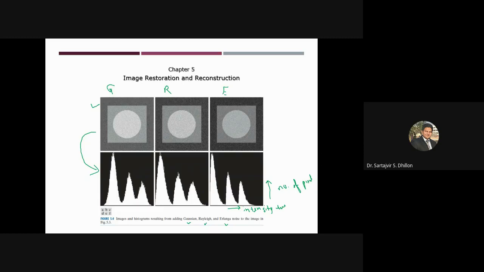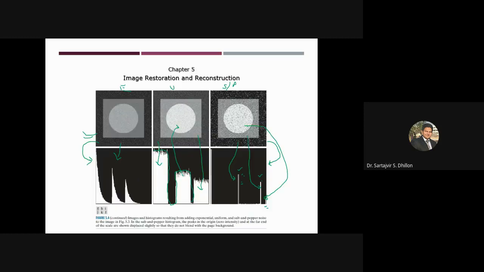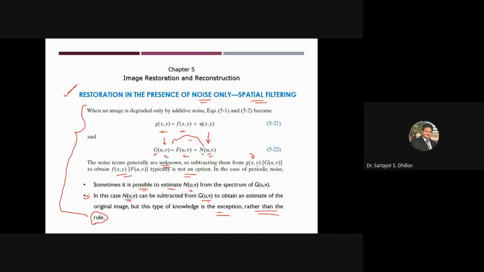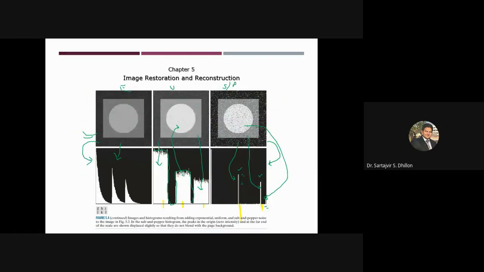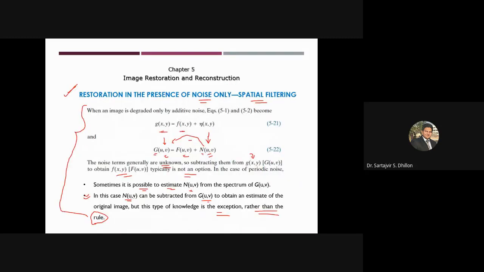Here you can compare Gaussian, Rayleigh, and Erlang or gamma, and you can go through it. The next one is exponential, because of the exponential shape of the histogram. This one is uniform, because it looks uniform. And the last one is salt and pepper. Hopefully you are all aware of how to recognize the histogram. That is one of the most important parts of digital image processing.